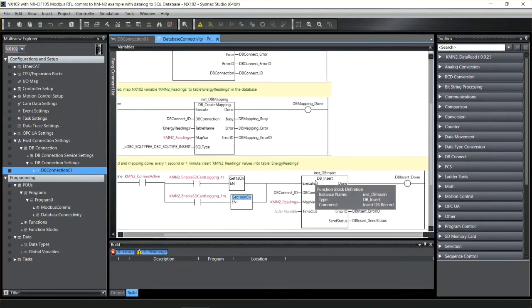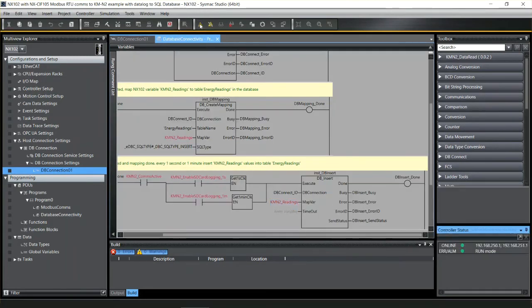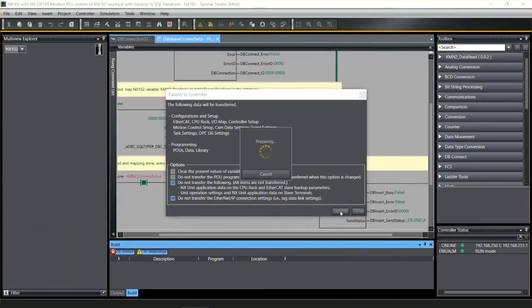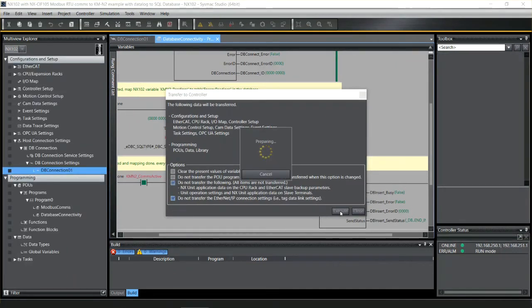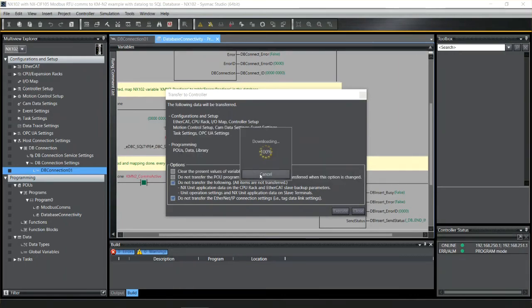And then the DB insert actually inserts the current values in this variable as a new record into the database table. So if I go online with the controller, and we'll send this project down, and go back into run mode.